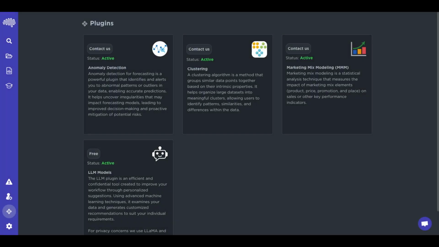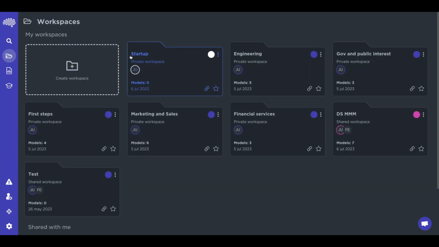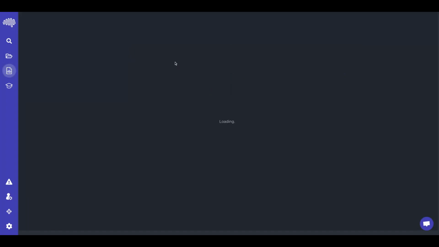Hi, I'm using NextBrain AI for marketing. Since it's based on plugins, once the Marketing Mix Modeling plugin is activated, we can start. Let's go to the Workspaces section. I see several folders in front of me. I'm going to enter the Startup folder, which is a workspace I just created.